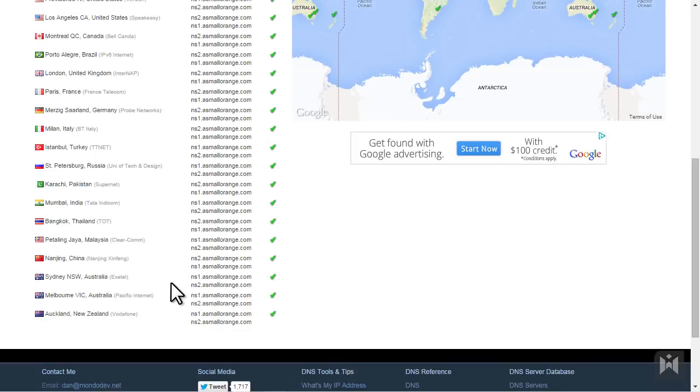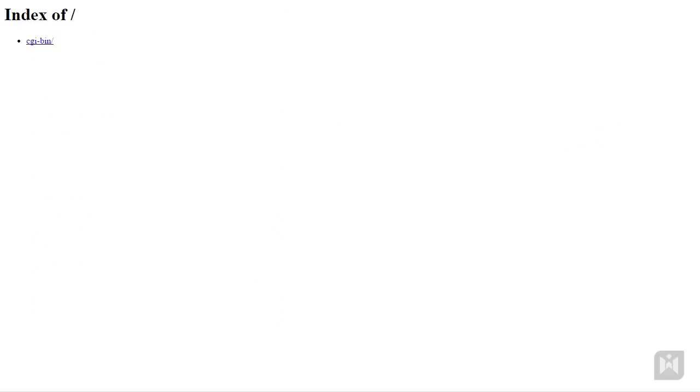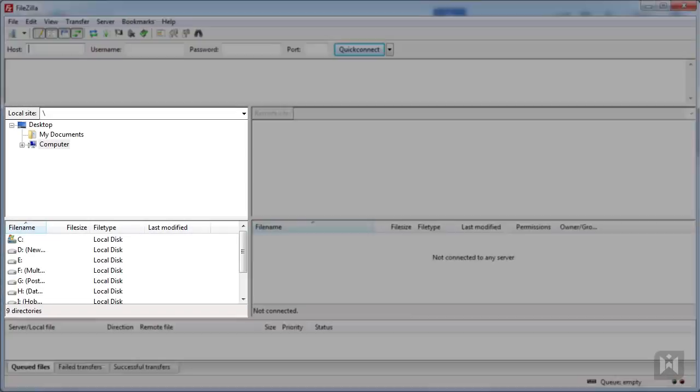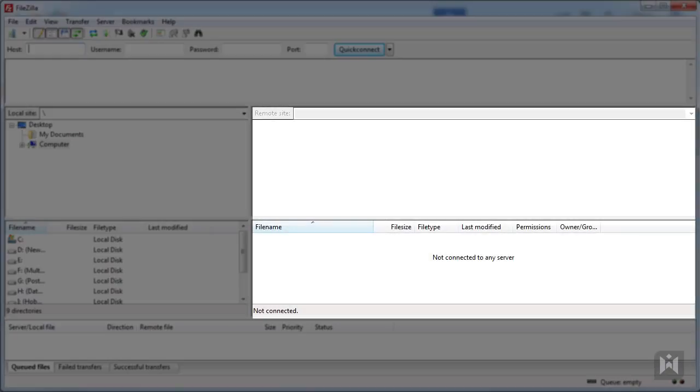We'll do a secondary check by typing in our domain into the browser. If a page similar to this is displayed, you're good to go. Fire up FileZilla or an FTP client of your choice. The FileZilla interface is split into three main areas: the Credentials toolbar, Local File Browser, and the Remote File Browser.